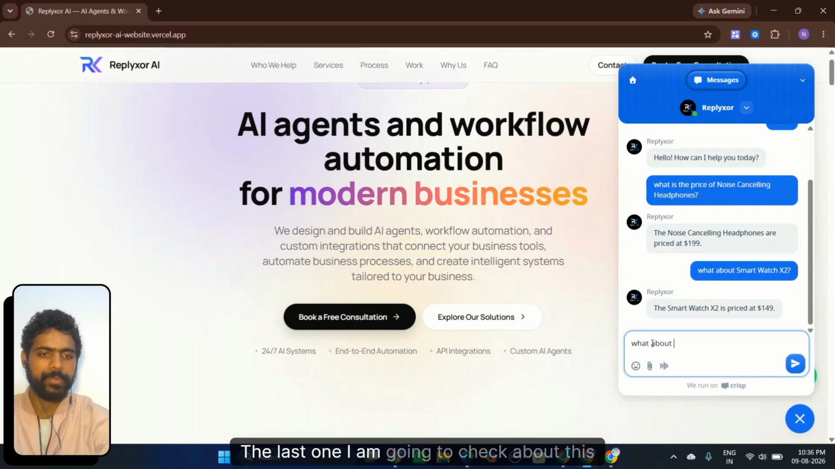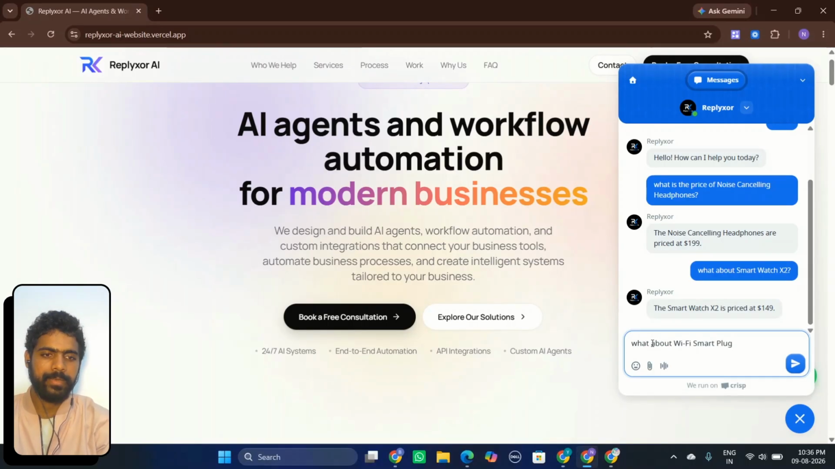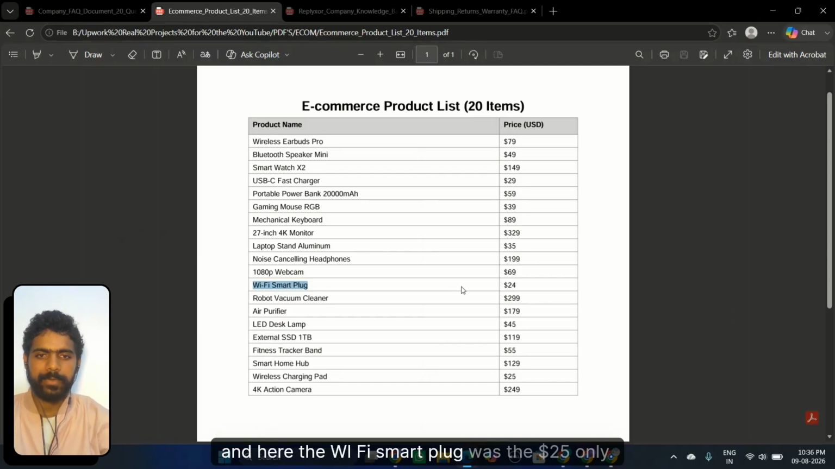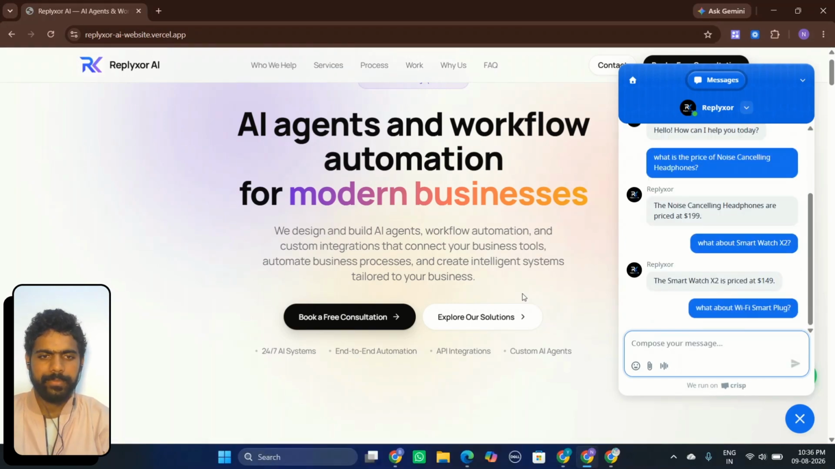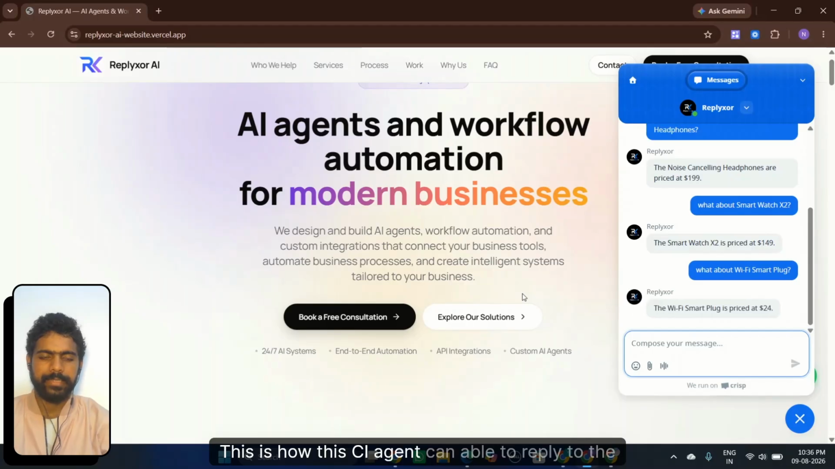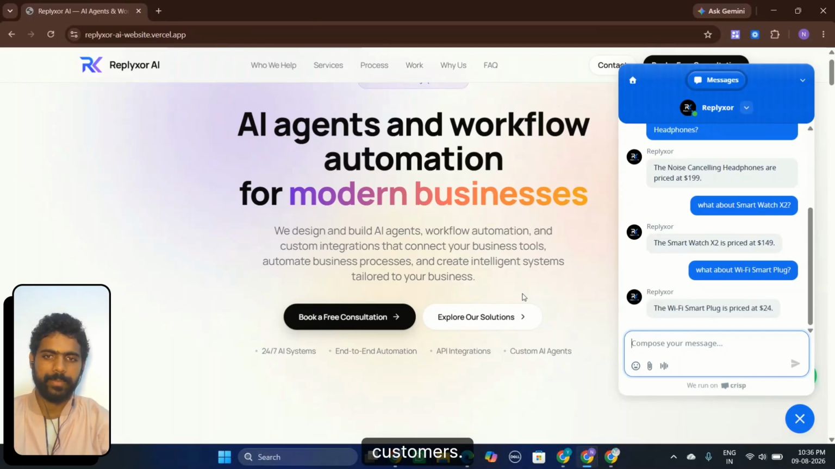The last one I'm going to check is the Wi-Fi smart plug. Here, the Wi-Fi smart plug was only $25. Let me check what it's going to do. This is how this AI agent can reply to the customers.